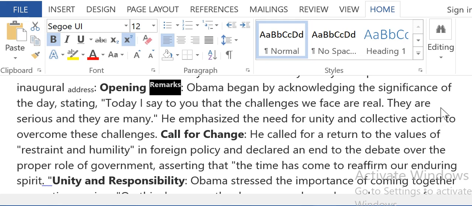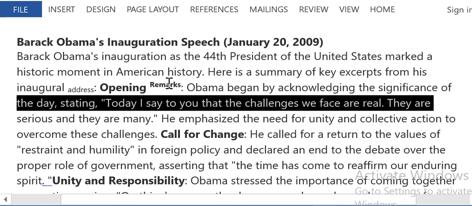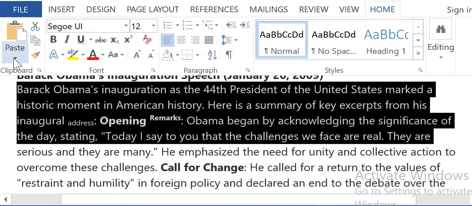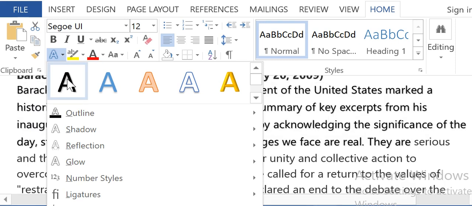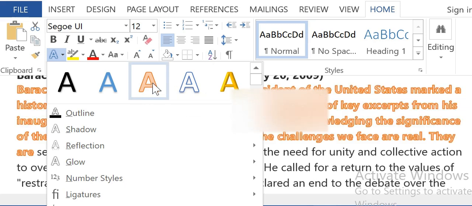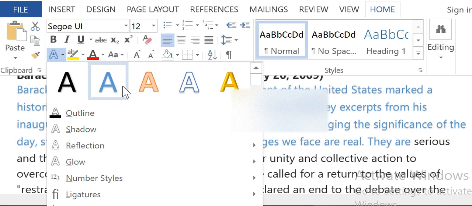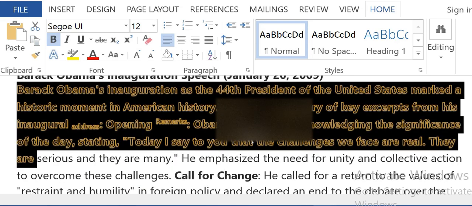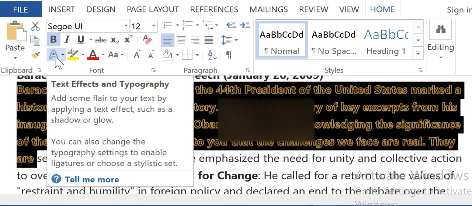For example, let me take the first two lines, the first line of this speech. Then I can go to text effects. When I press here, it will be full black. When I press here, it will change. When I press here, it will change also. It changes depending on the type of text effect. For example, if I press here, the effect of all the words has changed depending on the text effect I select. This is how we can use the text effect.